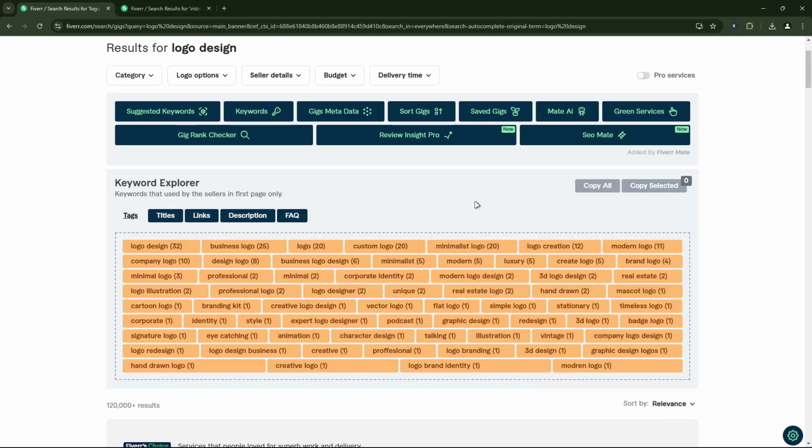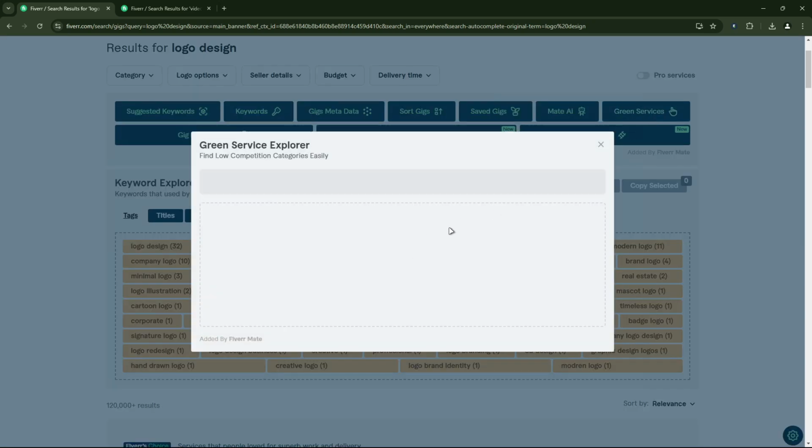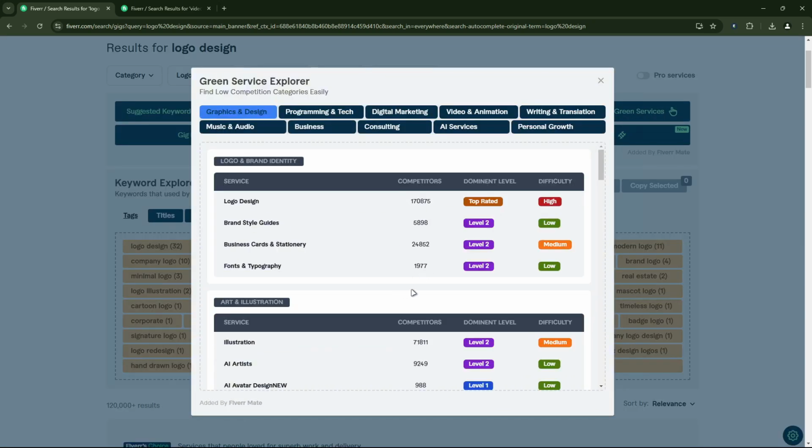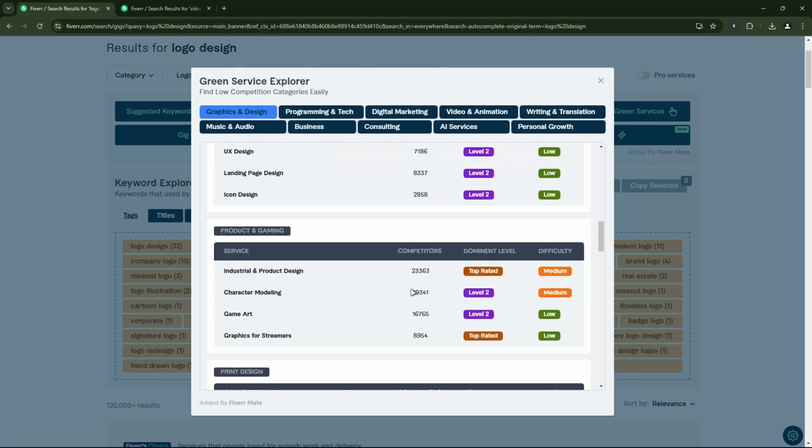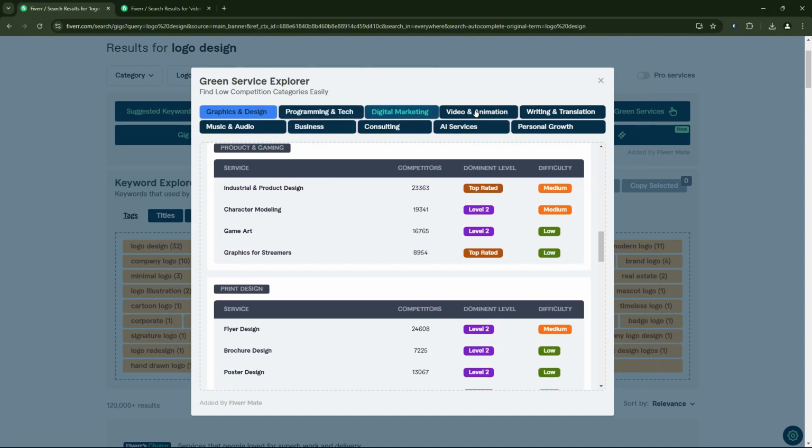Feature number 7, Green Services. The Green Services feature provides a high-level understanding of Fiverr's categories and their competition. To use it, click on the Green Services menu item and wait a few seconds for the results to load. Since this feature performs live data crawling, it might take a bit of time, but the insights are well worth the wait.